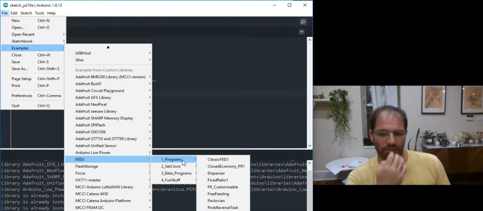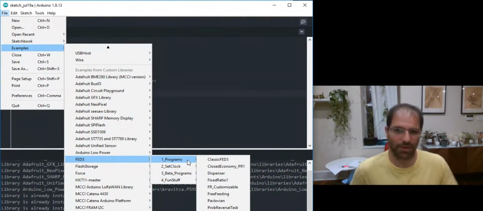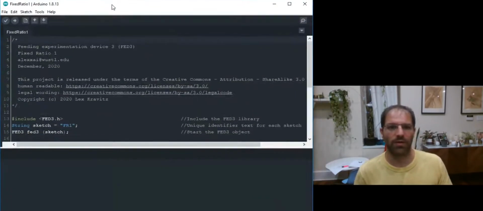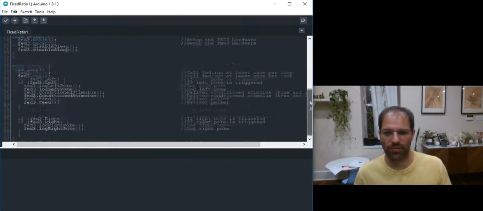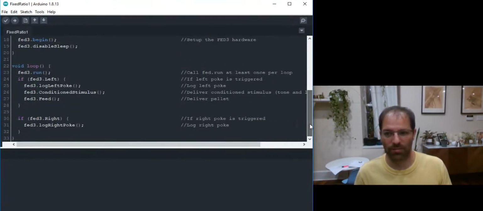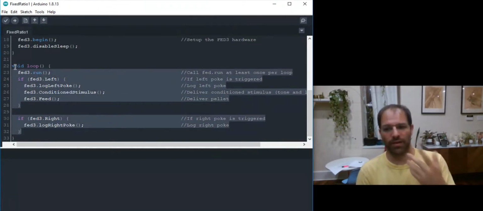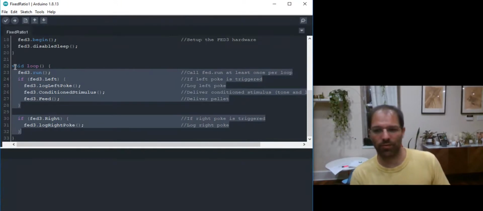So let's test flashing a new program. If I go with, say, fixed ratio 1, a very simple program, 1 nose poke produces 1 pellet. So here's the code. You'll see if you want to scroll down, it's pretty short. The part that you can look at if you're curious about the behavioral code is all in this void loop. This is what's running on Fed kind of continuously when the program's running.